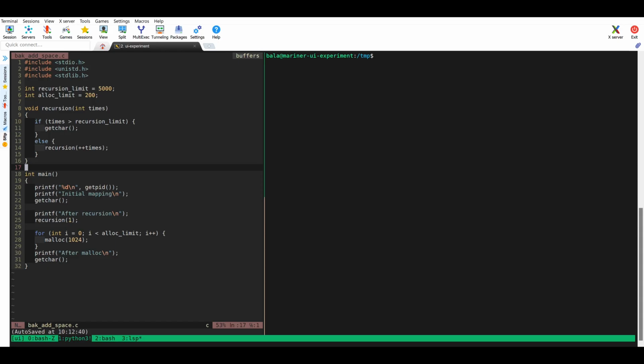Let's examine the concept with a simple C program. In this code, if you see, it initially prints the PID of the program and then it waits for the user input. So at this time, we can go and examine the process memory map. After the first user input, it calls a recursion function 5000 times.